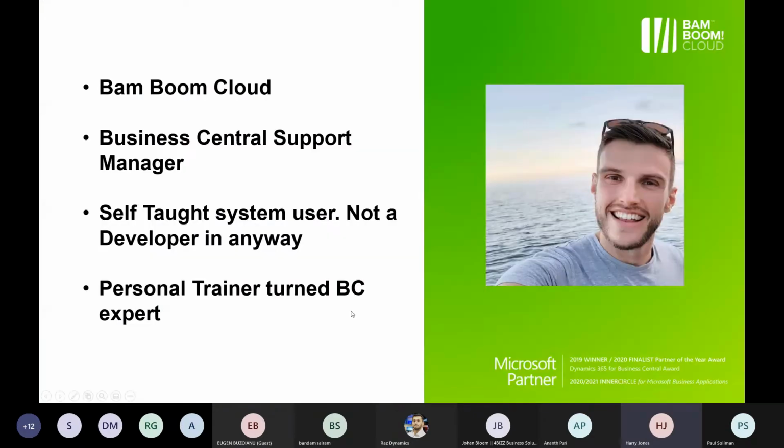So who am I? I currently work at Bootcamp Cloud. I manage the support team over at Bootcamp Cloud, so we're looking after all our Business Central support customers. I am a self-taught system user, so I'm not a developer in any way, and this session isn't a developer-focused session. This is more around end users and the functional side of things, just to show how easy it is to make changes to reports. I used to be a personal trainer, now turned BC expert of some description. After a nasty footballing injury, I changed my career completely, for the better though, and now I'm joining the community, which is great.